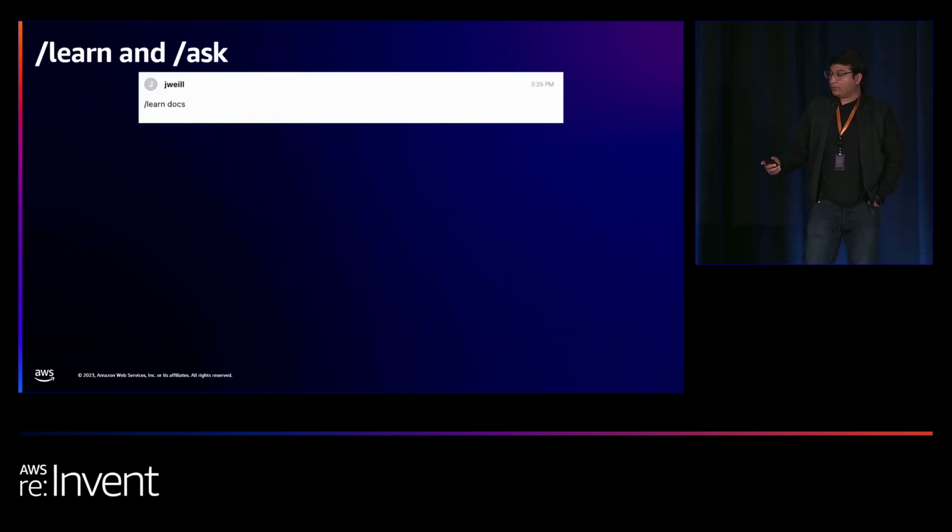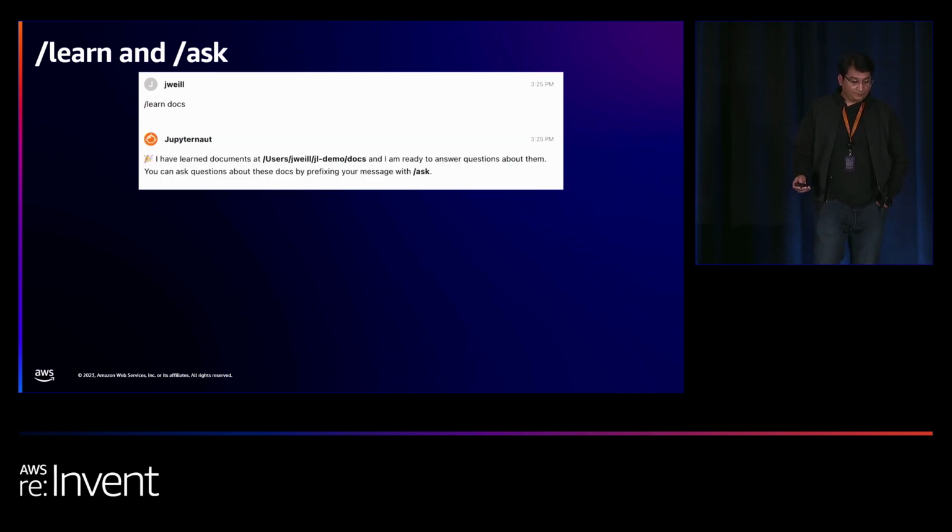And so the process works with using a / command called /learn, and then you can follow it with the directory name where your documents are available. And so here I'm using /learn docs. And once you do that, Jupyter AI is able to read those documents and learn those documents, and it'll give you a response like this when it's done learning that.